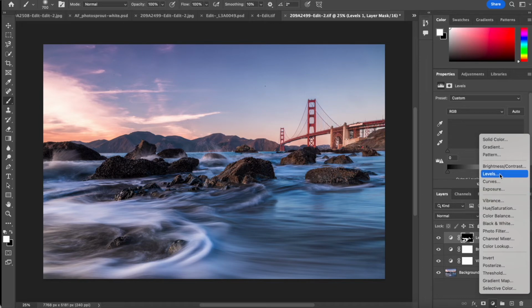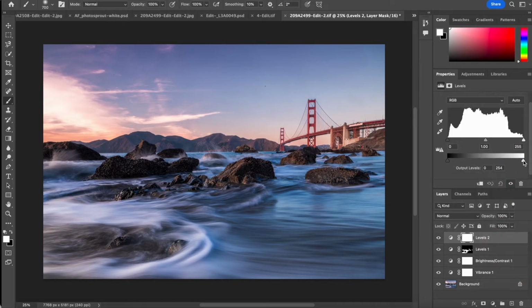Again, I'll go to Levels, and this time I will move the bar here that will affect the highlights like this. Okay, and next I'm going to turn this white layer mask to black by pressing down Command I, grab a brush, make sure the foreground color is white, and then I'll work on the water streaks. As you can see, the change is too drastic, but that's fine. I'm going to drop the opacity of that layer down to maybe 27%.